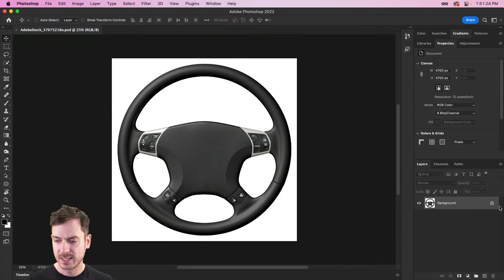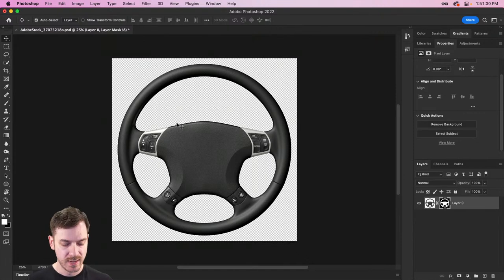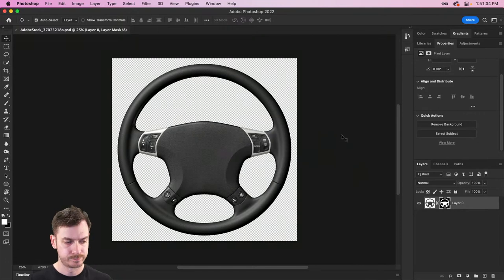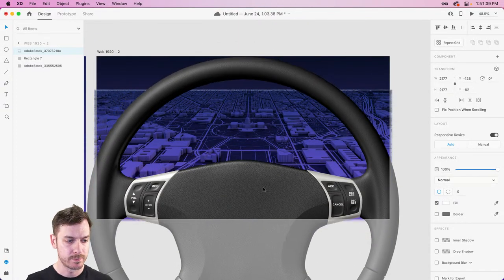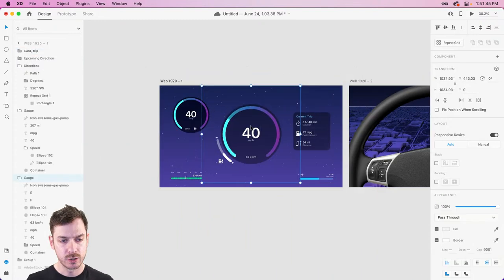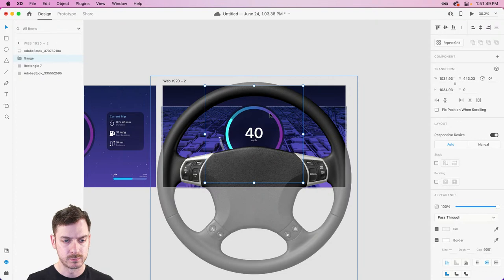There we go. And in this case, hopefully, if all goes well, I can simply remove the background. Look at that. And now if I go ahead and press save, Command or Control S, go back to XD, bang, match, right? So I can place this somewhere about here. And then I can start grabbing some of these elements, like our gauge, and place it right there.